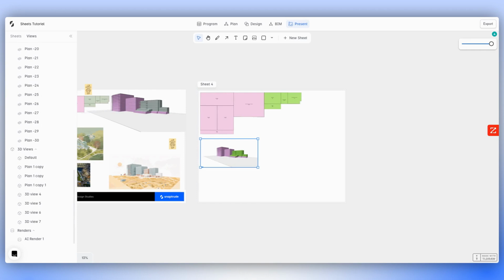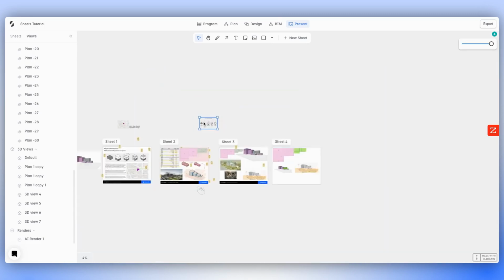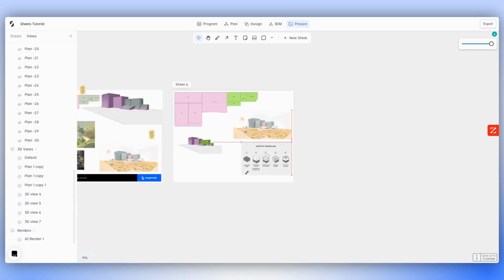Just drag and drop them to the sheet. If you wish to import images from outside of your Snaptrude project, that is, directly from your system, click on the Assets button from the top toolbar. The control tools available on the image allow you to adjust its size as well as crop as shown previously.